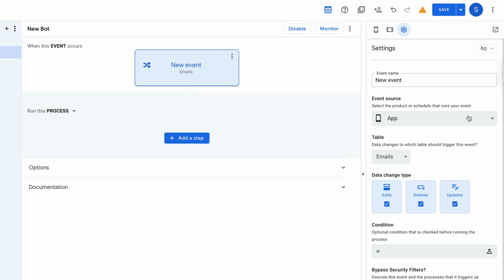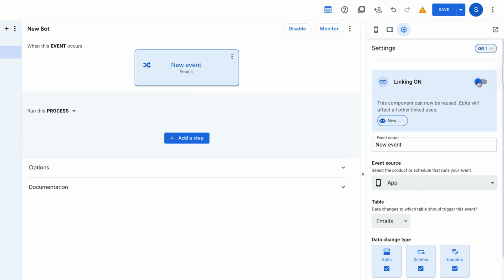And if I want to make that event reusable, I can just click up here and say linking on in order to turn that on. So even though we're only using it in this one place, this event can now be shared in multiple places. And if I did share it somewhere else, I'd be able to update the details in any of those places to be able to actually change it.